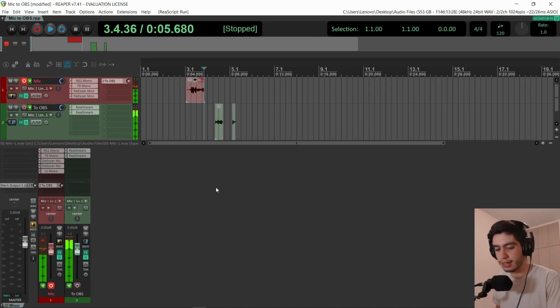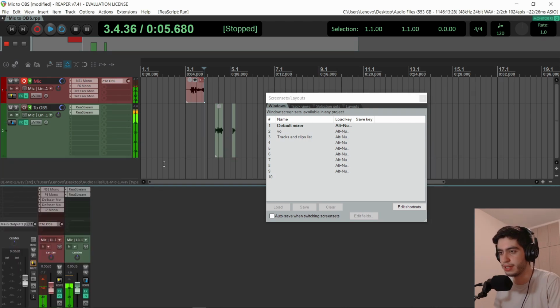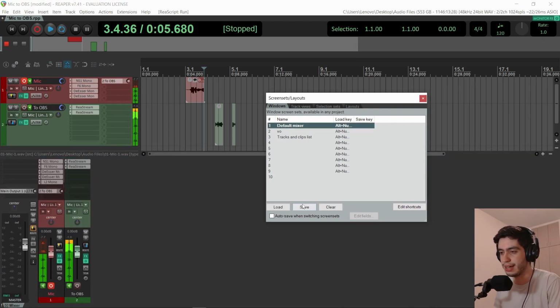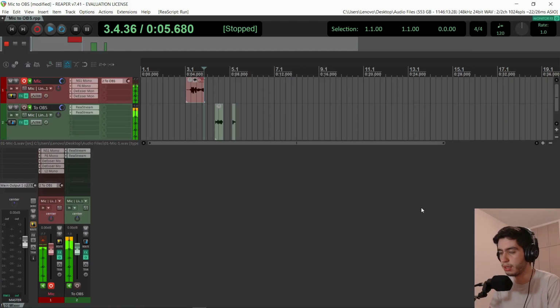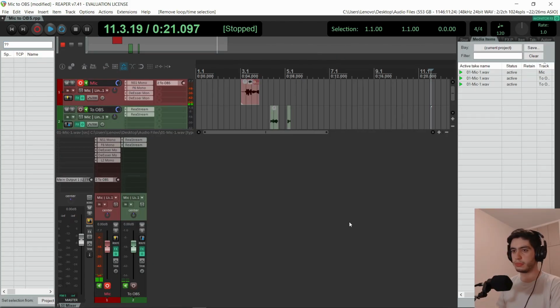So you can click Control E to open the screen sets, and just after you move things around and fix your screen, you can select the preset and save it again. And to recall them, it's Alt 1 on the numeric keypad, or Alt 2 on the numeric keypad, or Alt 3 on the numeric keypad.